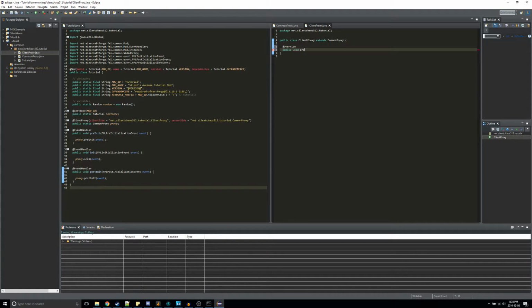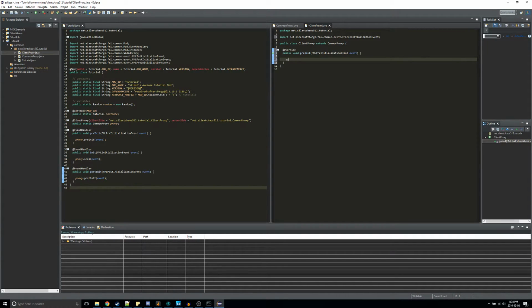So we are going to override our pre-init method from before. Let's give it the same exact signature. And let's go ahead and call super.preinit because we want to do everything that common proxy does in the client proxy. And if this is not making sense to you yet, don't worry, I will explain it.